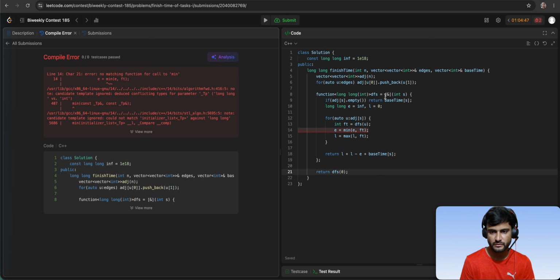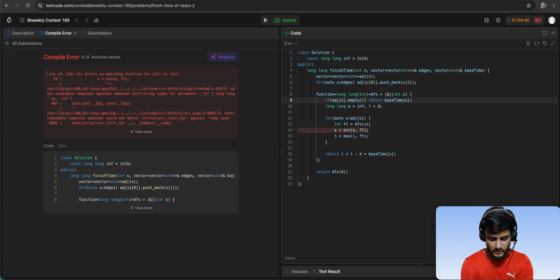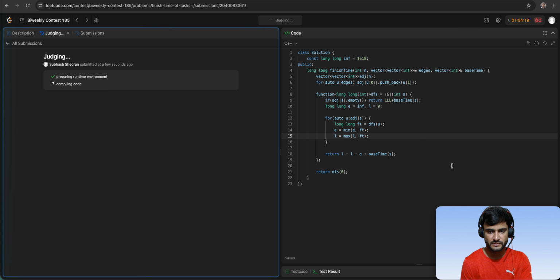Okay, so let's make it long. No matching function for call to minimum. Okay, let's also make it long because the finish time can exceed the integer range.